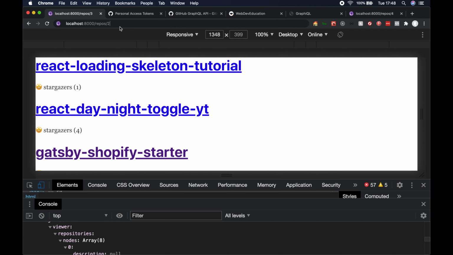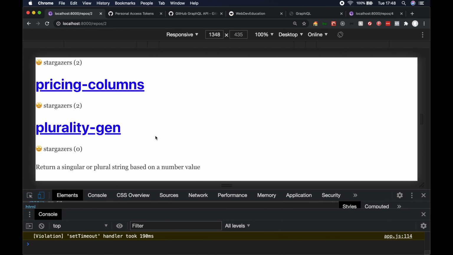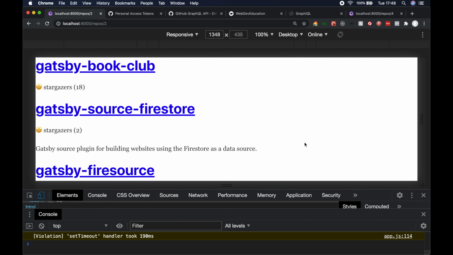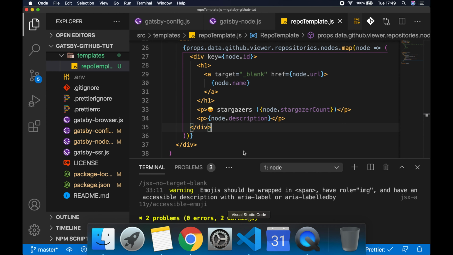So if we go to page 2, we can see we've got all our repos from page 2. For the plurality gen, I've got a description there. So yeah, we can see we're returning our data. So the very last thing I want to do then is hook up some pagination so we can navigate between each page without having to change the URL at the top here manually. So let's go back to our code.